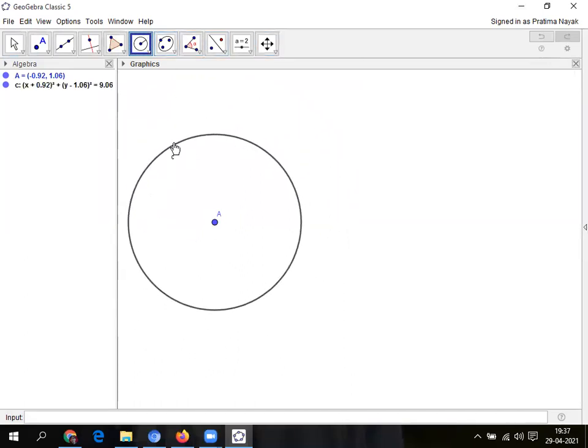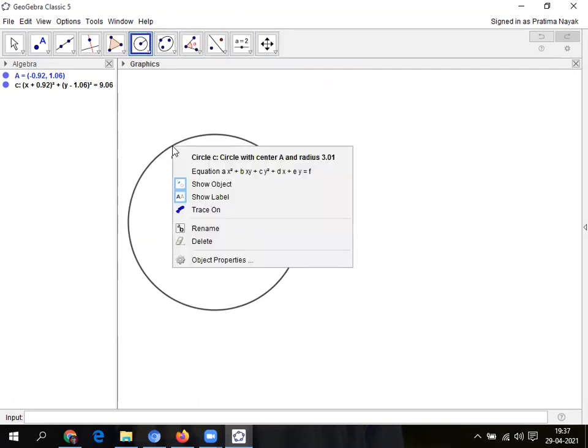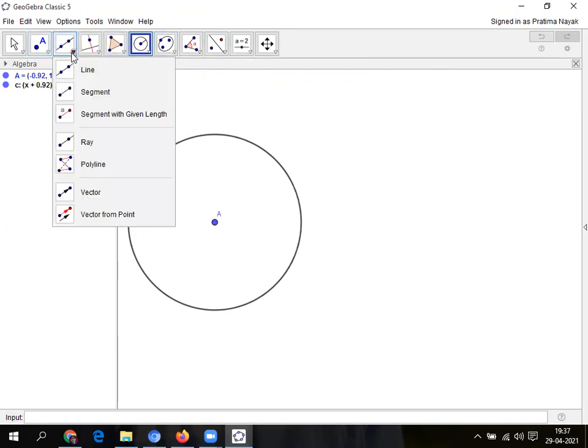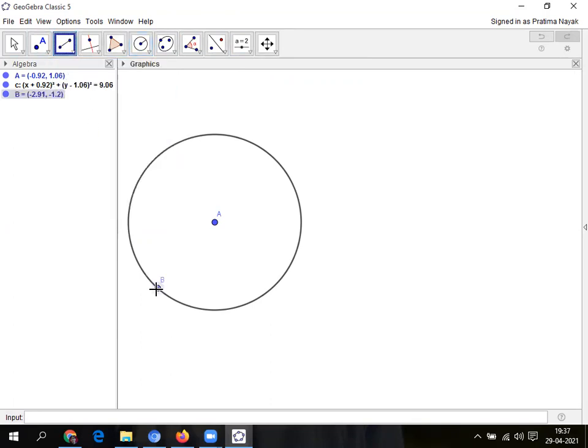The name of the circle is C, but I am not writing C. So what I'll do, I'll right click on it and hide the label. That means it will not show the name. I hope it's clear now. Next, I'll make an angle at the center. How to make it? I'll take the line segment and join one point and the center.